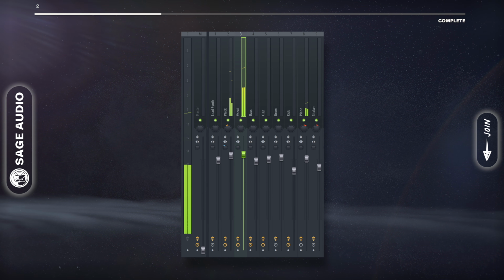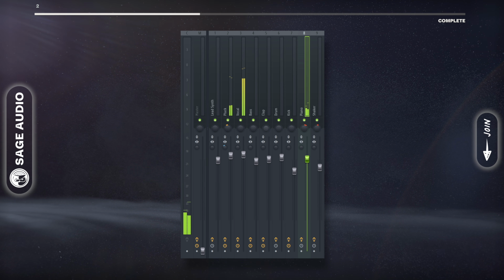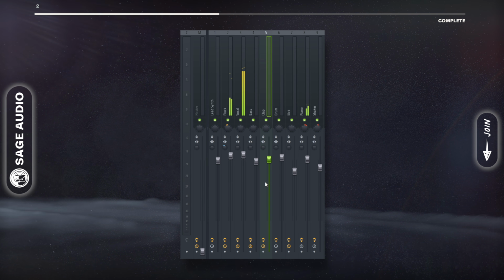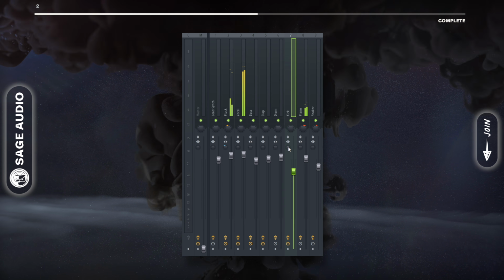Then I'll use the pan pots to put some instrumentation closer to the left or to the right to expand my stereo image and clear some room in the middle for more driving instrumentation like the kick and bass. Let's take a listen.